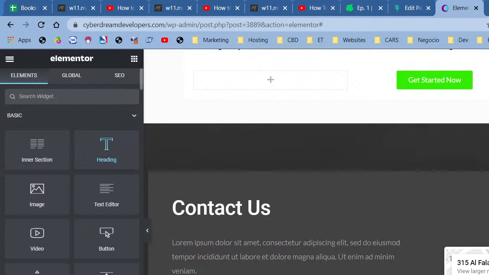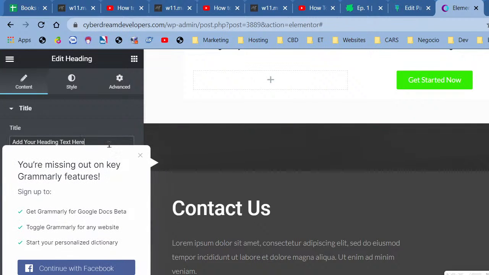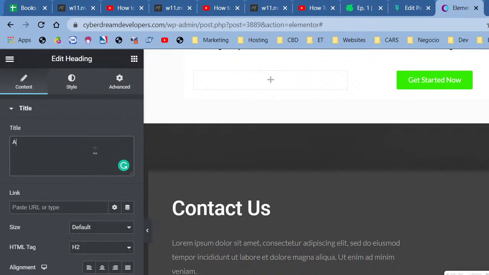Again, when you see the highlight like that, then you can let go, drag and drop. All right, so my heading is going to be, "CyberDream websites include what you get in a CyberDream website."